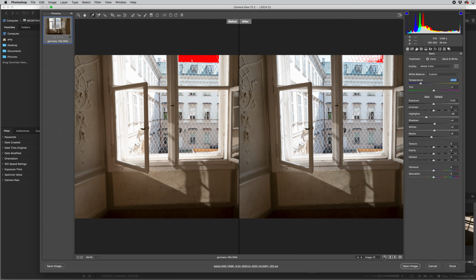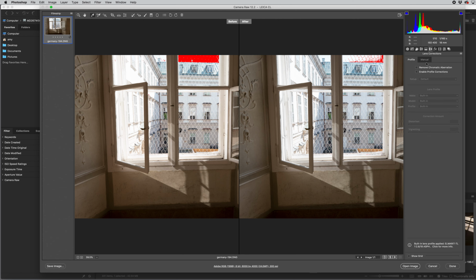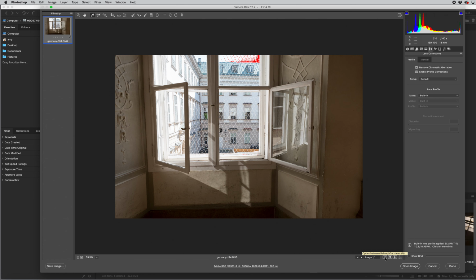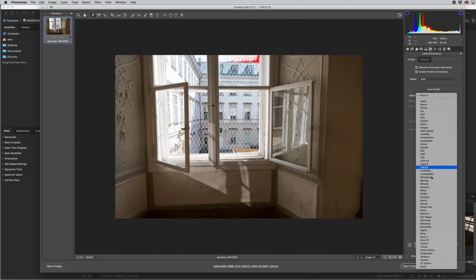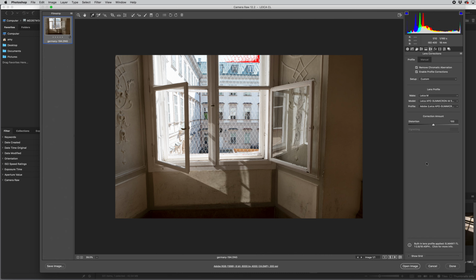Now, I'm going to add a little bit of texture. I think it will work well with some of the designs and the detail. And go to lens corrections. Default, auto. This is a Leica. It's not really doing what I want it to do.